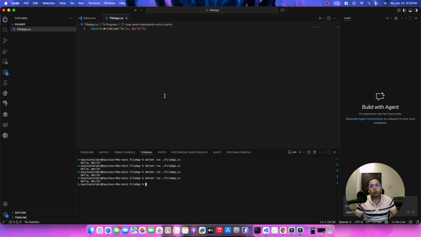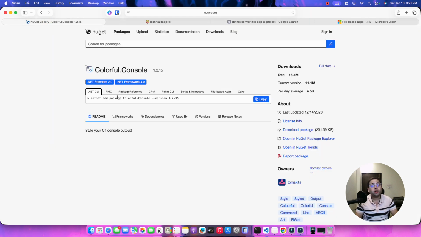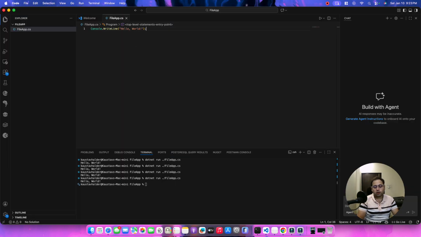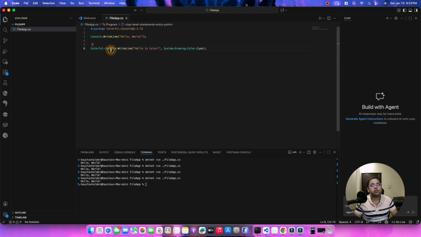So yeah, we have hello world showing up, and we can also add in package references like we have it out here. So normally I'm on NuGet out here. We've got this Colorful.Console. I'm just going to go to the file-based apps out here, and we've got the option to add this as a reference. We just copy it, go back to the file, paste it out here, and now we can do Colorful Console.WriteLine, and I think System.Drawing.